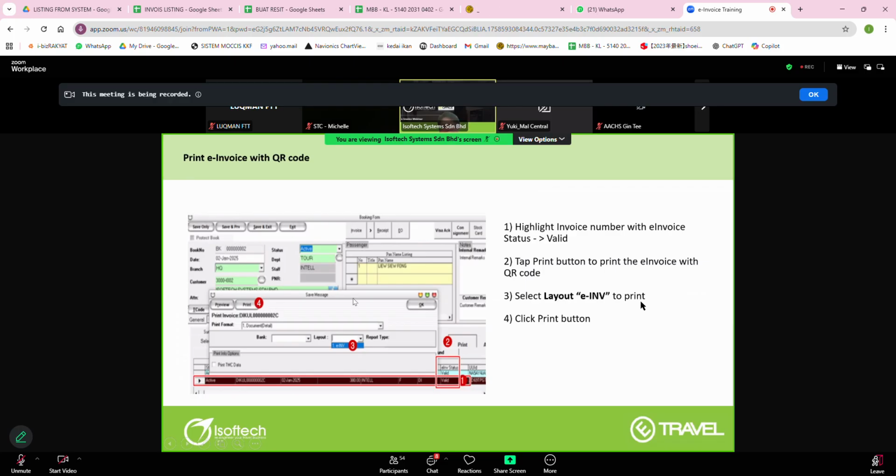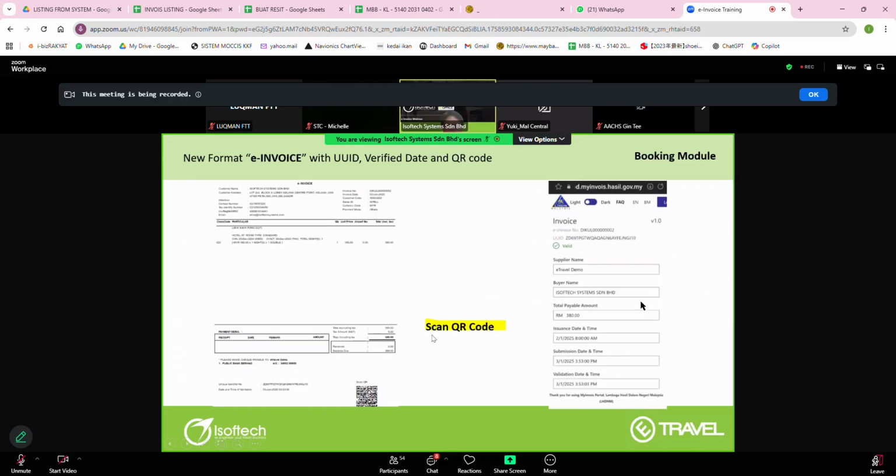Okay, when you click print, then you will get this QR code. So the QR code here, when you scan it, actually this will come out. The supplier is e-travel demo. Then my buyer is iSoftTech. Then the total amount is 380, this is the invoice amount. Then below we have the issue, submit and valid time. So these are the information.